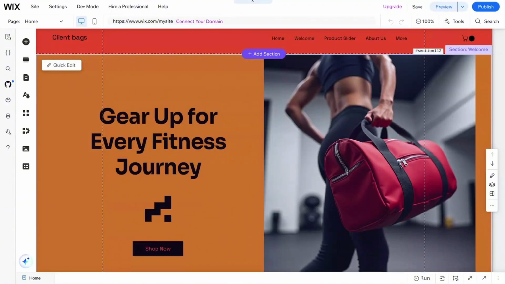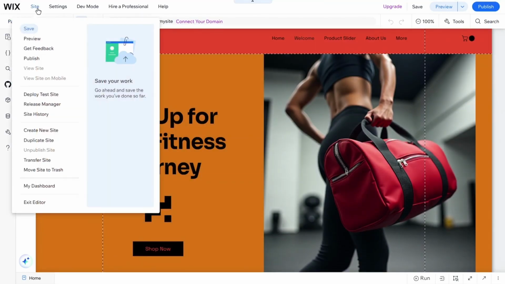Start by opening your Wix editor. This is where your site is actively designed and edited. At the top left corner, click on Site. This opens a drop-down menu with different site-level options. From that drop-down, select Site History.